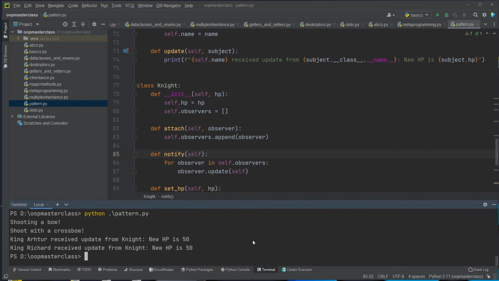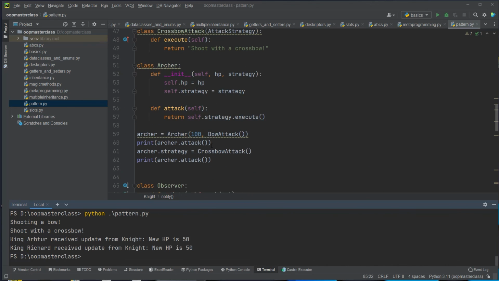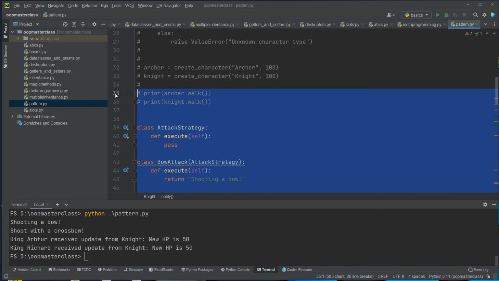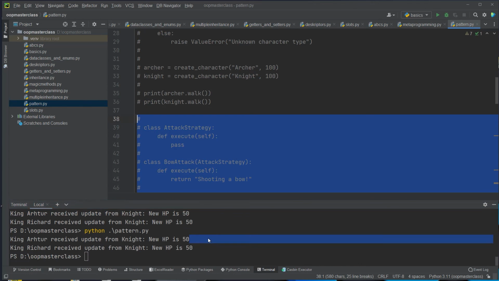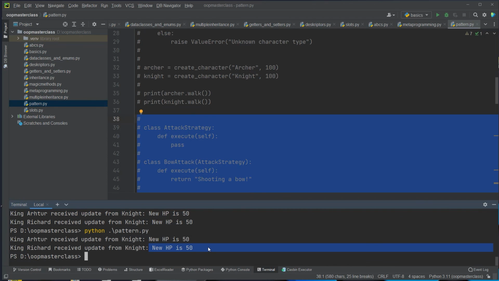And if you run that again, we now can see that, okay, let's maybe also comment the strategy pattern out and run it again. And now we can see King Arthur received update from knight, new HP is 50, and King Richard received an update from knight, new HP is 50. As you can see, this pattern allows you to create a powerful event-driven system. There are many more patterns, but the ones you just learned are the most important and popular ones.